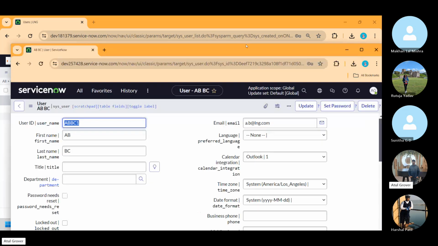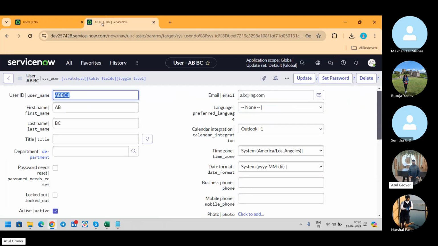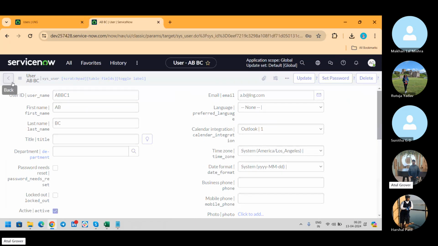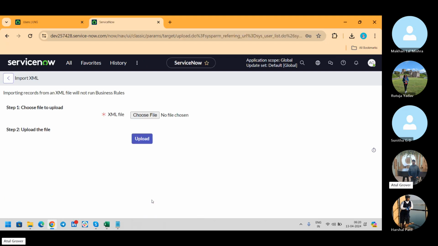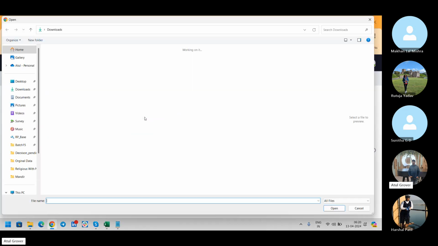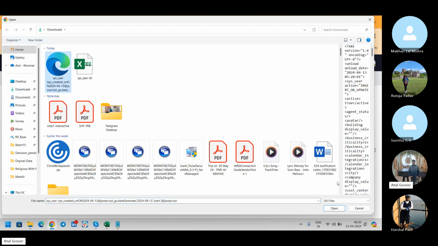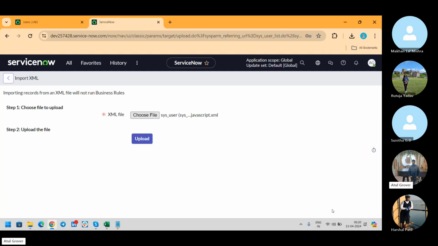Now I'll come back here. Let me bring this here only. I'll go to the user table, right click and import XML. Choose file, go to download and click open, upload.